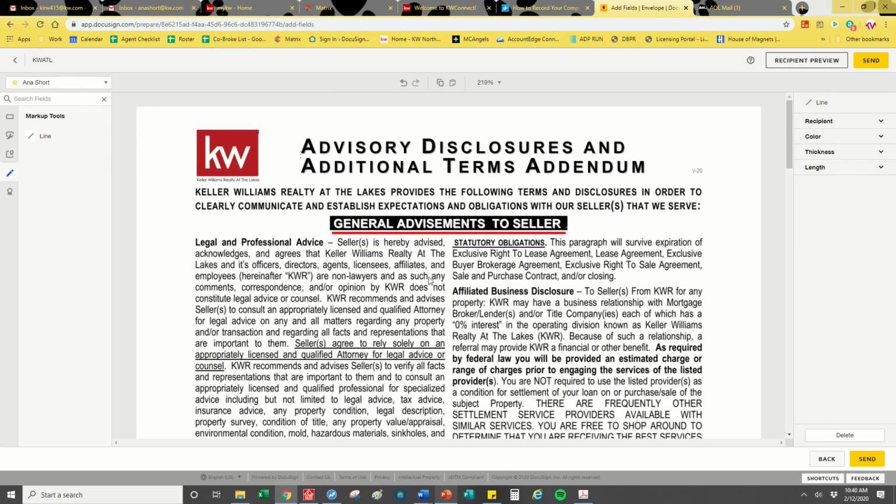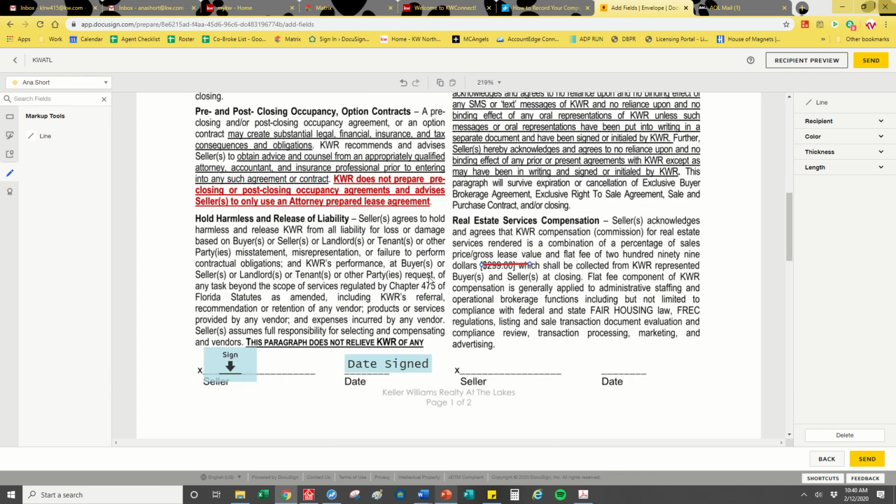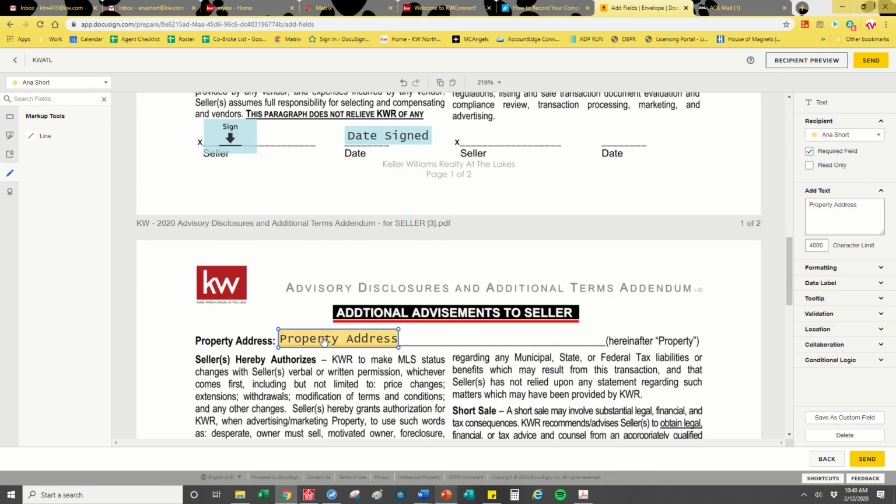The only thing with this is you cannot type the property address in here right now. Well, you could if you wanted to. You could put it here. It is going to send it to you later. So it does think you want to sign it. That's the only glitchy thing with it right now. It's just to get the templates out there to you.